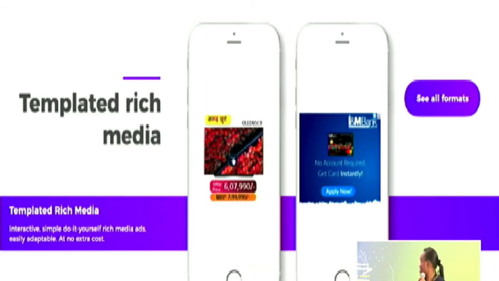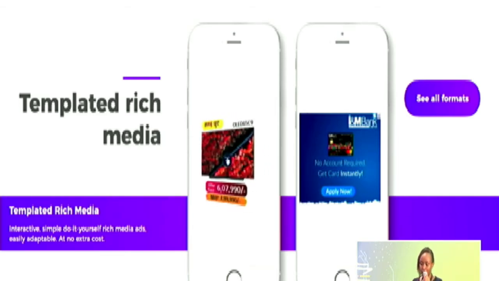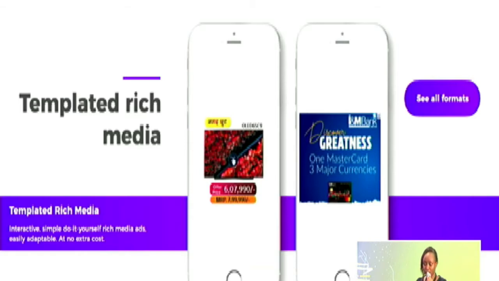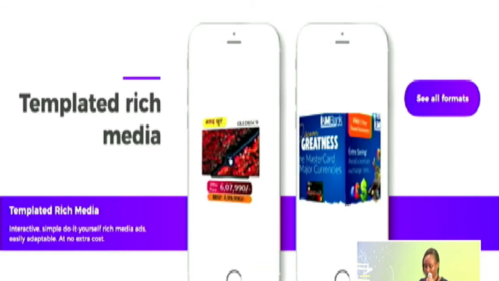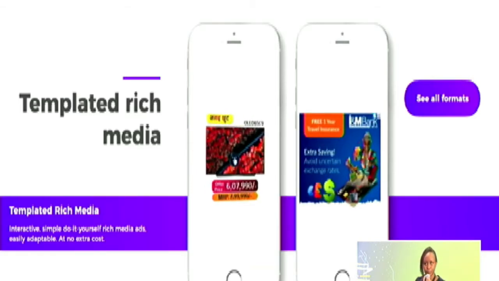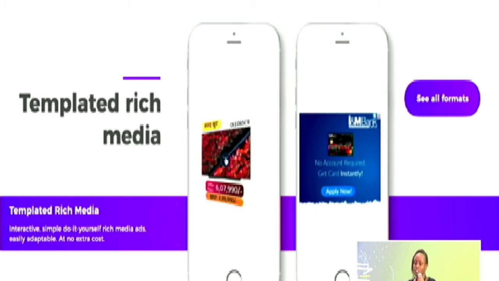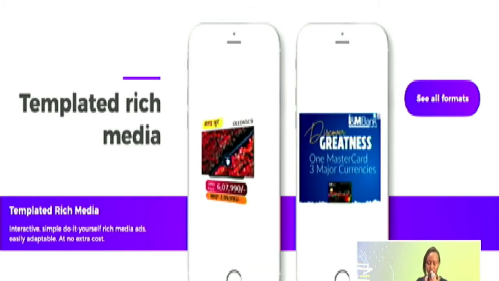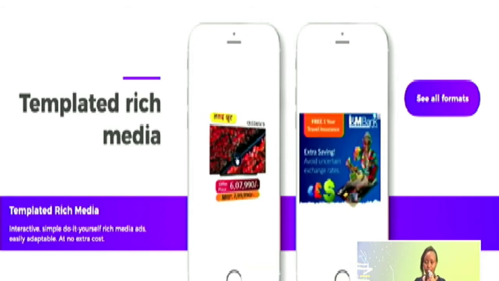So let me also show you the next example, using a campaign we ran for I&M. Let me know if you can see that, yeah. So cool. This is an example of how you can use rich media to tell your brand story.